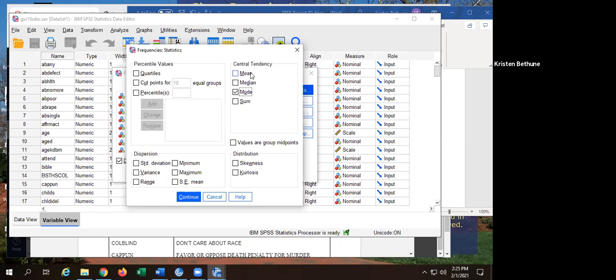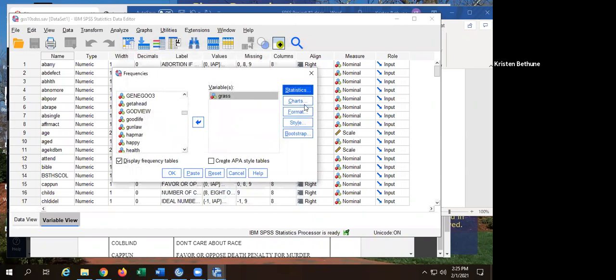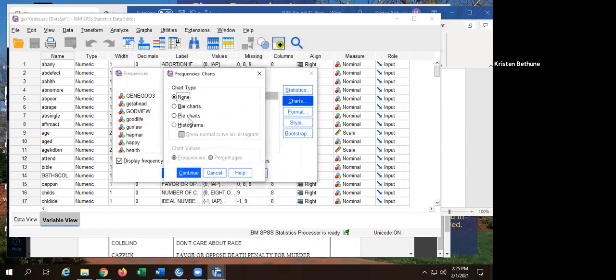We know we can't get a mean for an opinion question. So we're not going to be able to get a mean or a median since it's not that type of variable. And then I'm going to hit continue for now. We don't need to know any of that other information. But maybe I want it to make me a pie chart along with it. So if I have charts, you can type in your chart type, and you can tell it if you want it to give us a frequency for the chart values or a percentage.